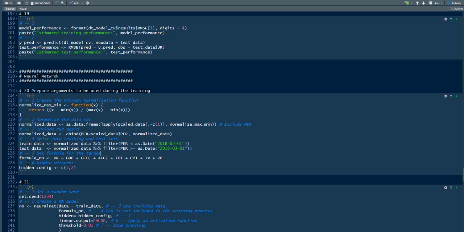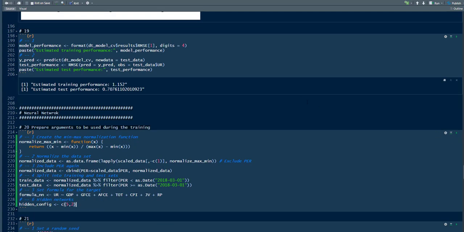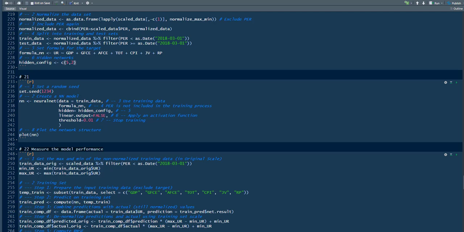A formula is set up to predict UR using several input variables. A hidden layer configuration is defined for the neural network with 5 neurons in the first layer and 2 in the second. You can configure it with any number of neurons actually. And now we run this. Alright, we continue with step number 21.